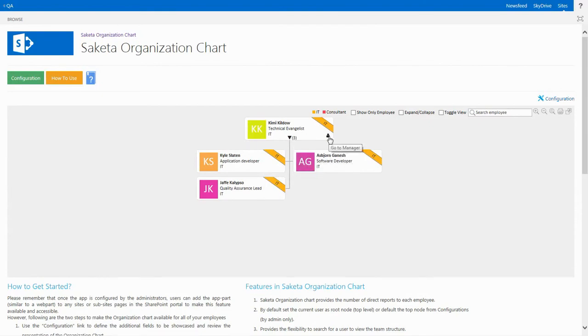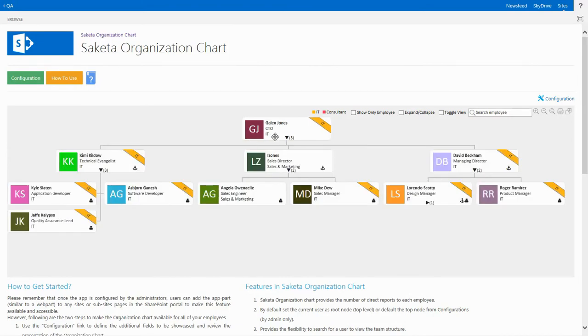If I want to again check who the manager of Kimi Kidlo is, I just click on this icon here and it takes me back to who the manager is. So this is another way you can use the organizational chart. If you have a lot of employees, just so that you don't get confused, you can set maybe department level anchors and you can do this.